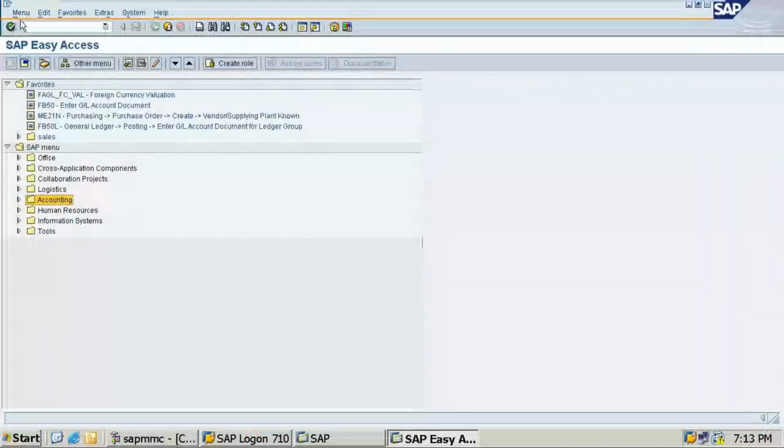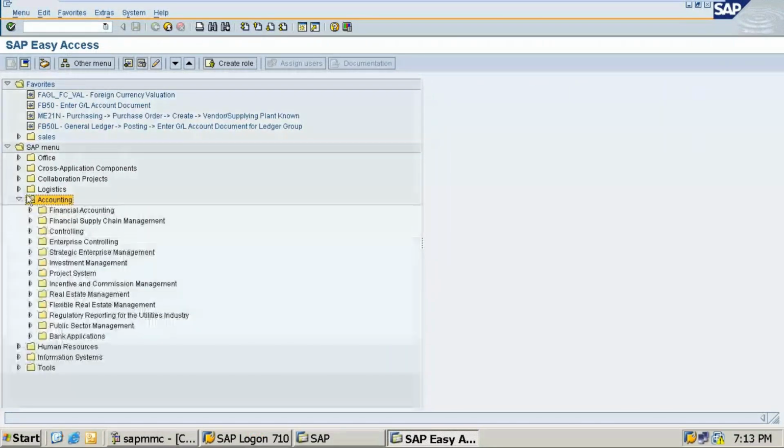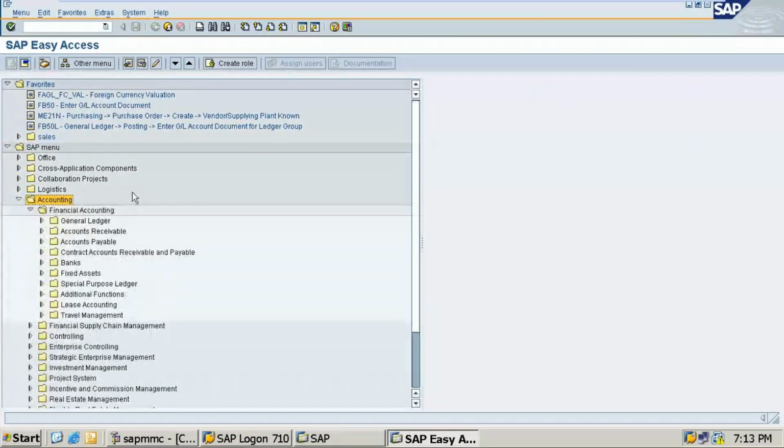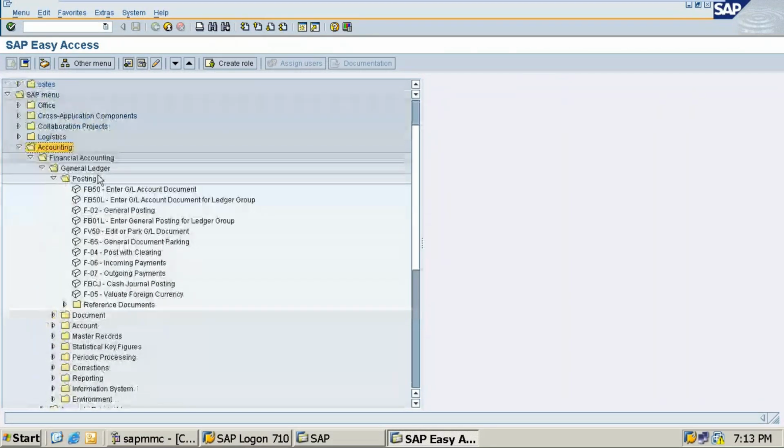Okay. Next is the SAP Easy Access screen. Go to accounting, financial accounting. Then we have to click on general ledger. This is FBCZ. This is the T code, students. You can write that cash journal posting T code is FBCZ. FBCZ is for cash journal posting. There is a transaction code for this. We'll do 1-2 postings, then this chapter will be complete.